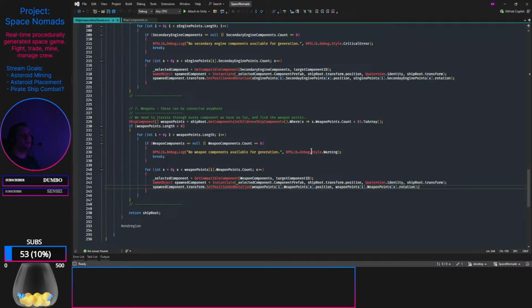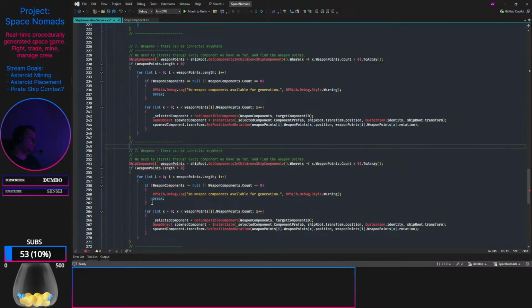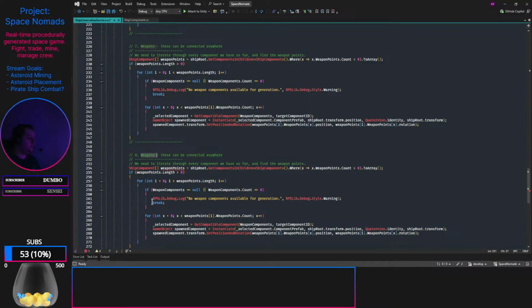So in my ship generation system service, we may now want another section to handle utility slots. Yeah, this should work. So number 8, utility components. Utility points, get component. Utility points.